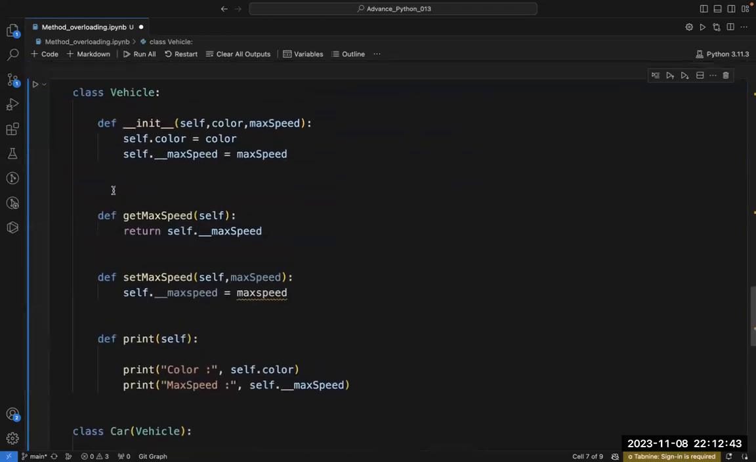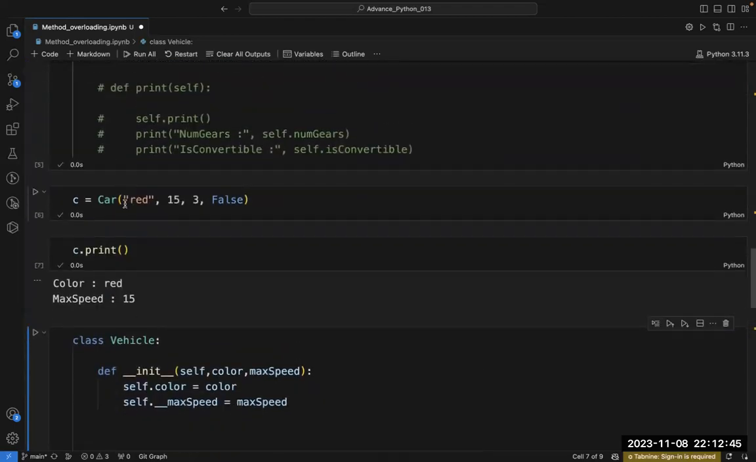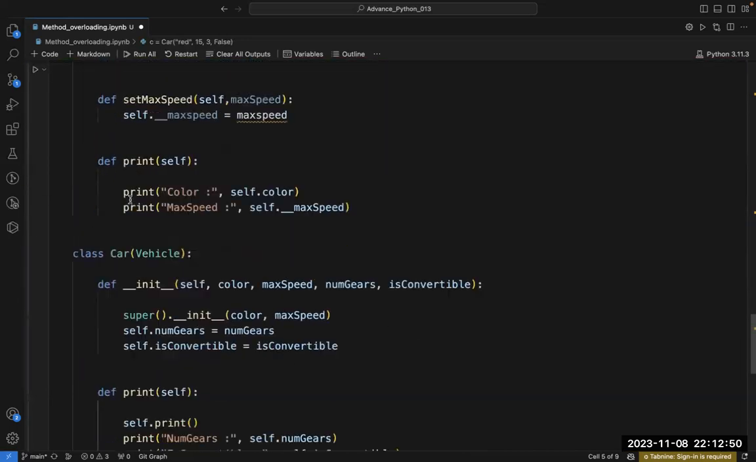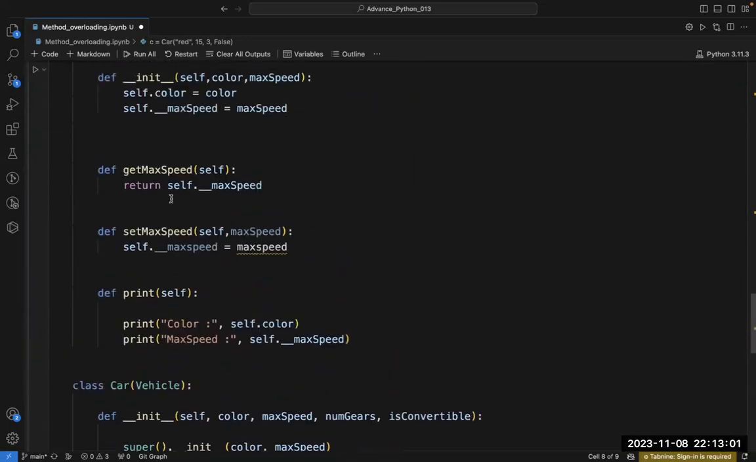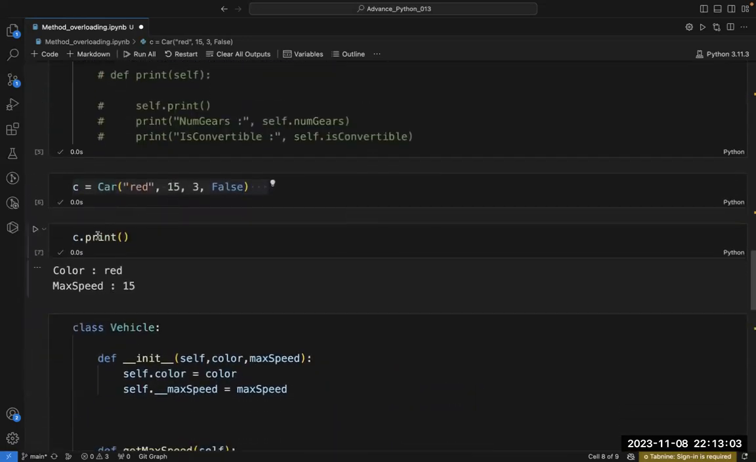Okay. Now let's create an object of this class. So I'm creating an object of this class. Fine. The object is created, and again I do the same thing. Again I am calling this print method.